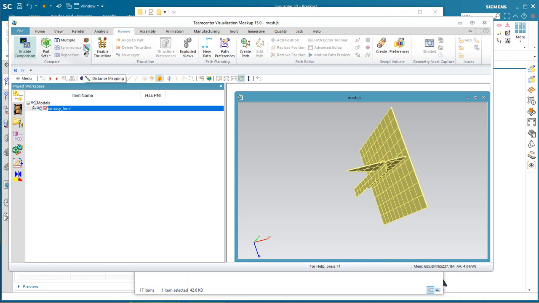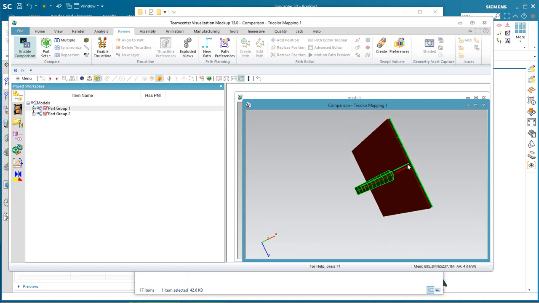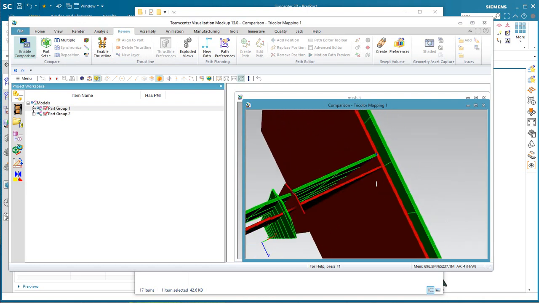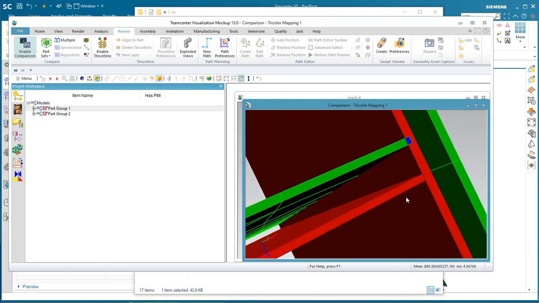And then we can create a tricolor map that will show our solid in red, our mesh in green, and where they're in common will be in blue. And that concludes the demonstration.